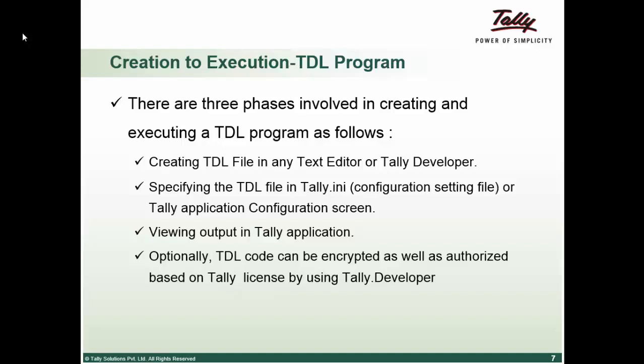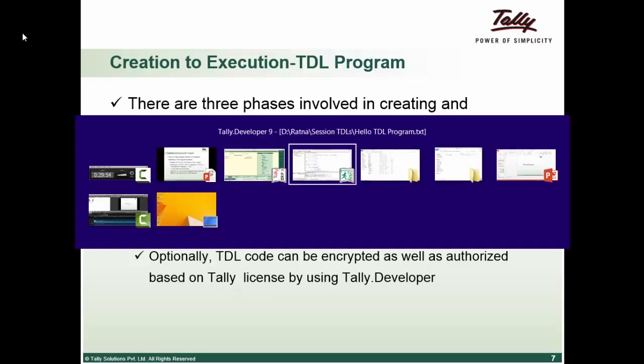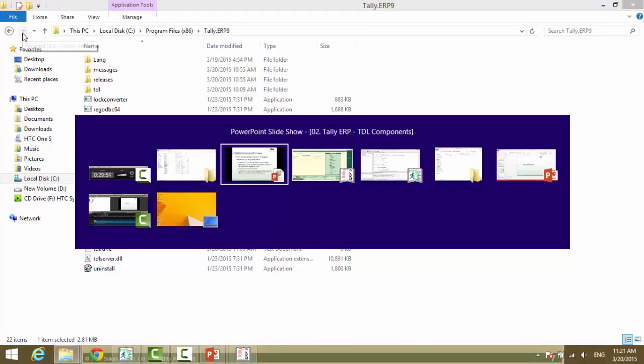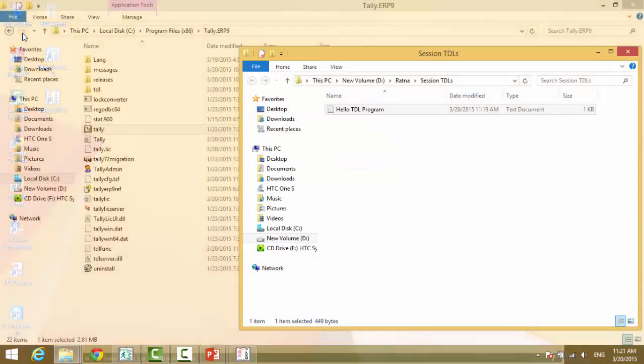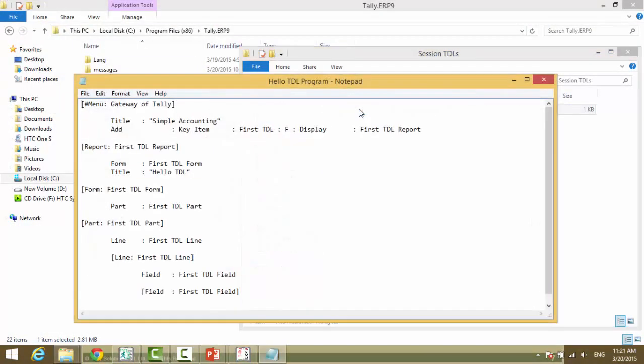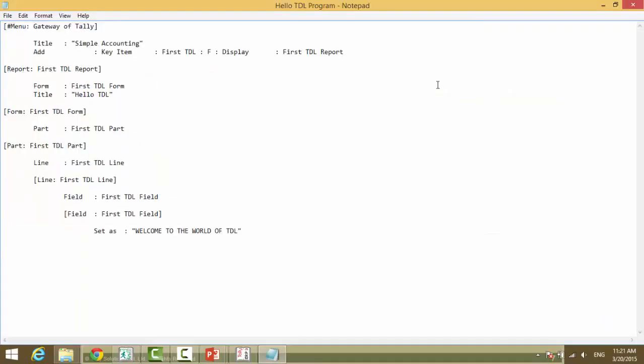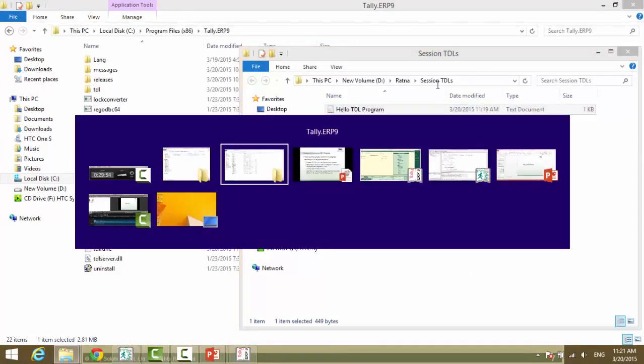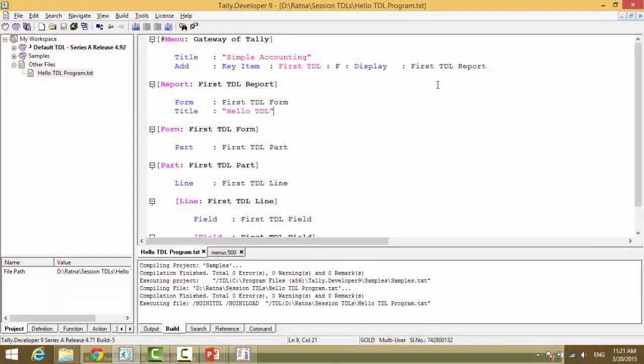And right now what we have done is we have added the text file as it is. So this text file is readable even in Notepad. As you can see, the symbol that you see is the Notepad. So even if I don't have Tally Developer, this file can be opened and written in Notepad. However, we do write in Tally Developer, as you have already seen the benefit of writing in Tally Developer.